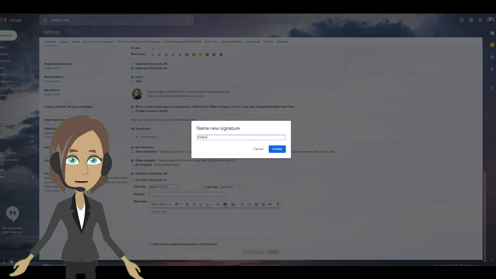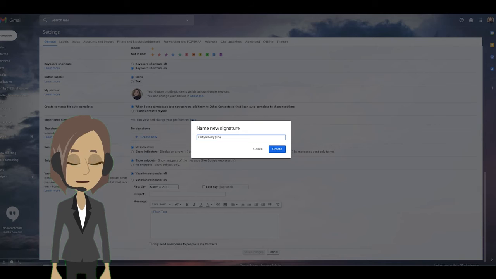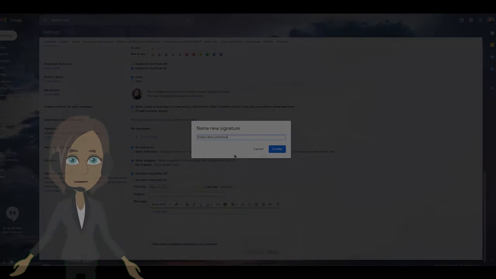To indicate your pronouns in your email signature, edit your email signature to include your pronouns.